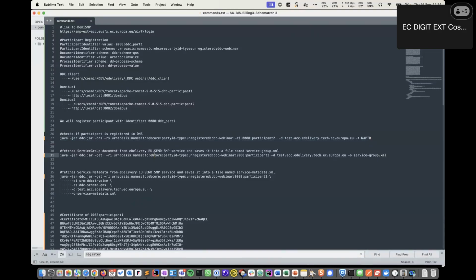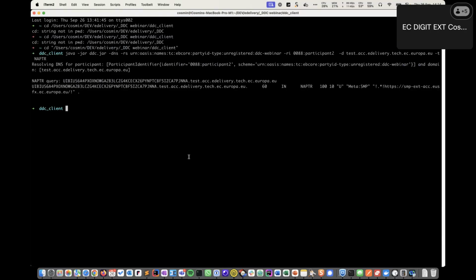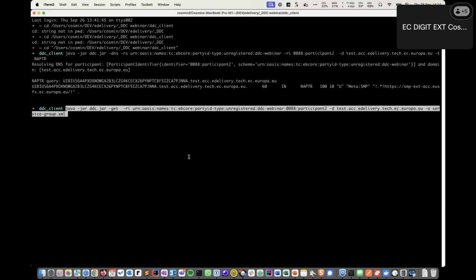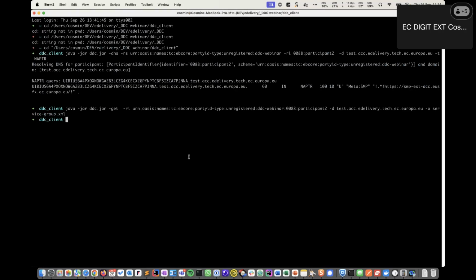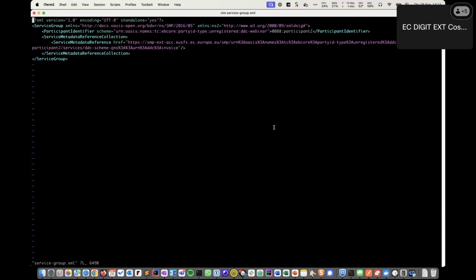Okay, then we will see, using the tool, that the service group is also found. So I'll use this command. Okay, you see that the result was saved into the file called service group, and that it was correctly downloaded. You see the participant identifier, participant scheme, and the capability that we registered before as an example.